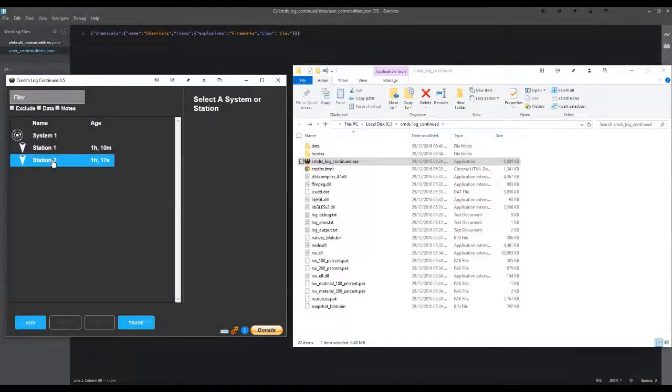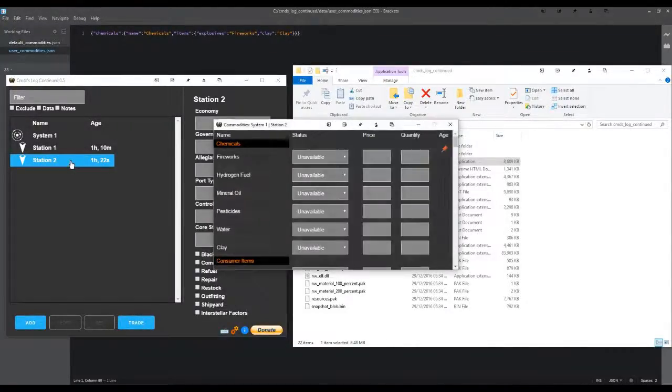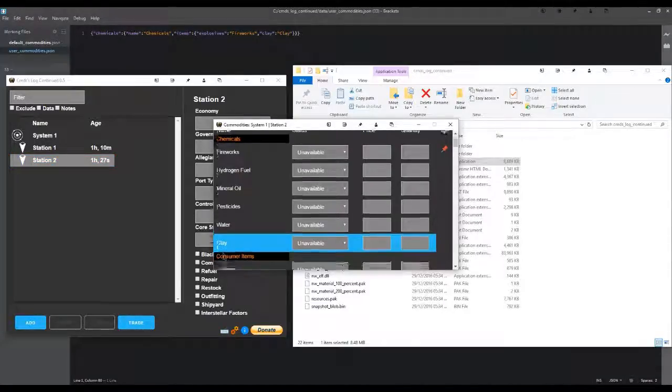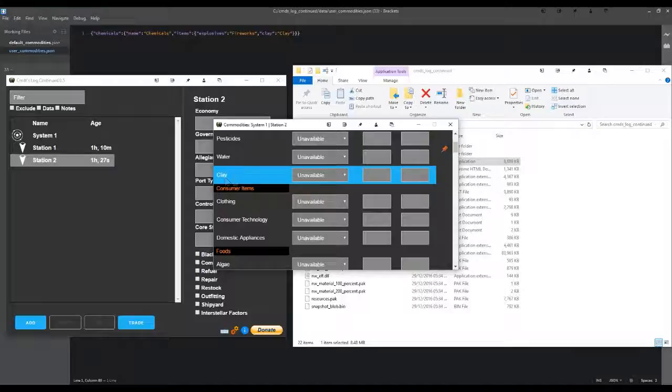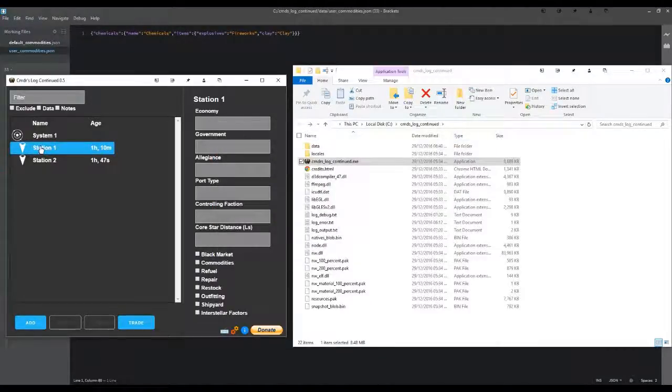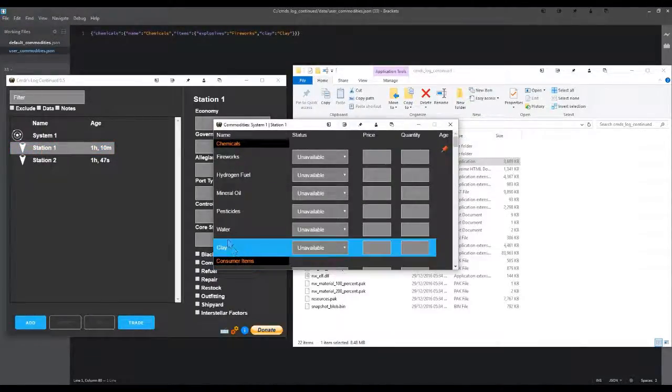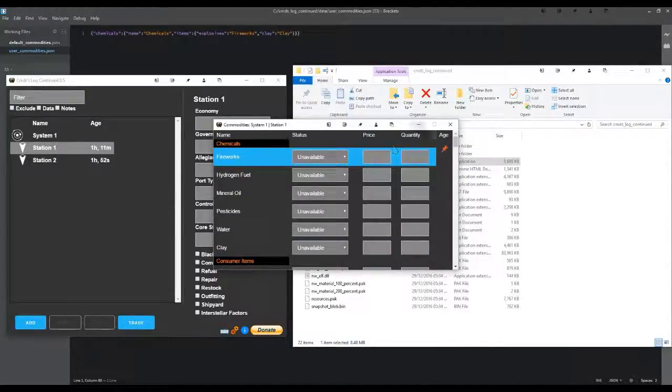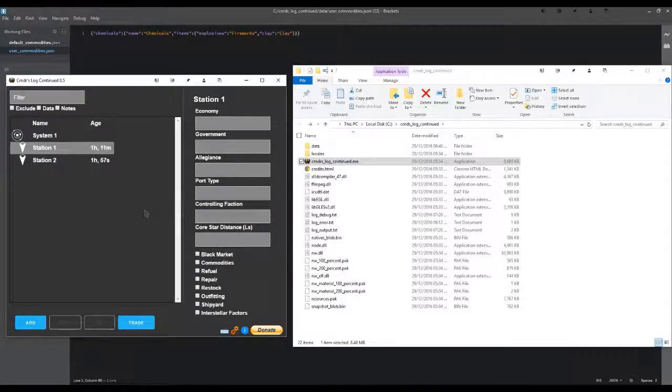So going to station, open up the commodities window, and now there is a new commodity here. That's called clay. And if I change that to something other than unavailable, that will be stored in the station as its own commodity. And it's of course displayed in, I need to close that first, in all of the stations that you have. So that is how the file system works now, or how the file structure works.